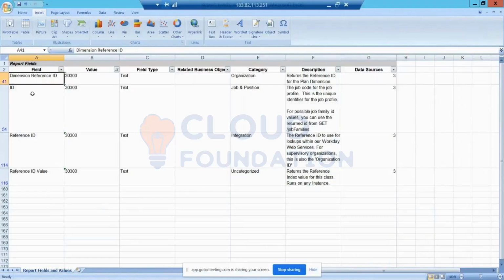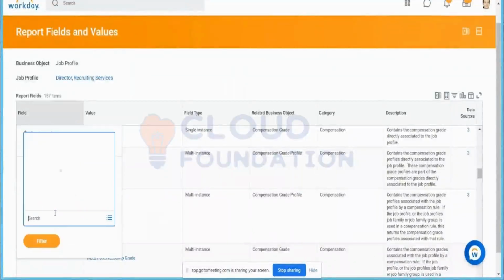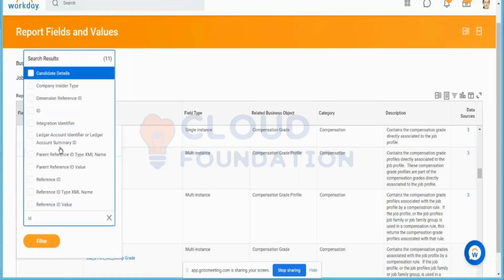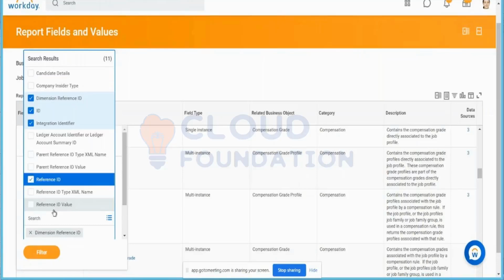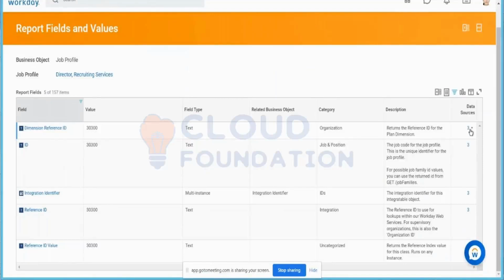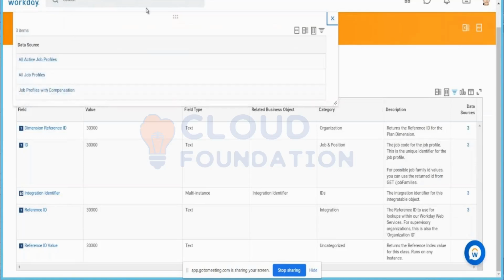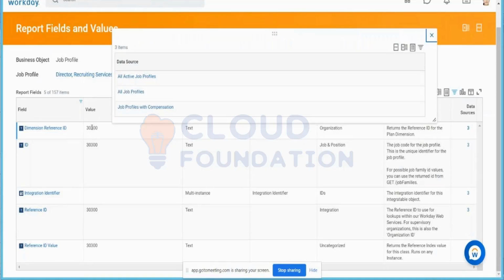So now I know that I have to look into either of these fields, and I need to know which data source I should look into to get these fields. So I'm going to search for this field called ID. It will display all the ID information we have seen over there. Now I can quickly look into the data source. Which data source would provide me these values? You can see there are 3 data sources through which I can get this job code detail, right?